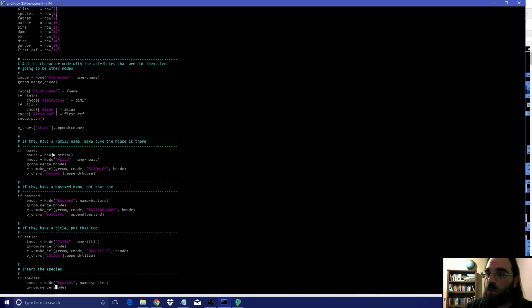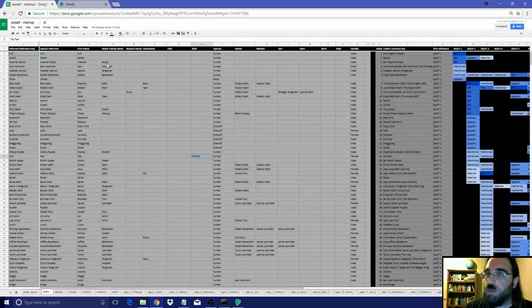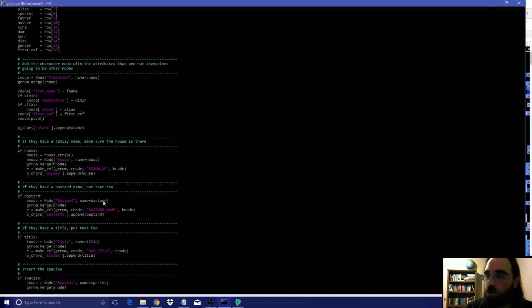So the family name is a different thing. That is something that they can share, not unique to the person. So that's treated a little different. If I have a house, then check that it's there. So here's really where we're putting in nodes. This is the methodology for pushing in nodes, right?